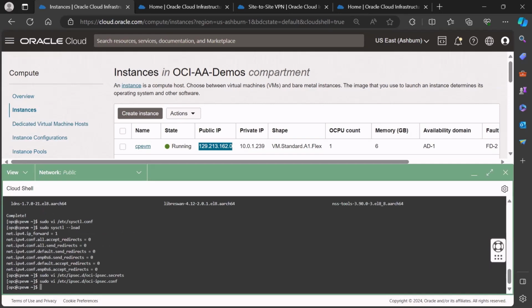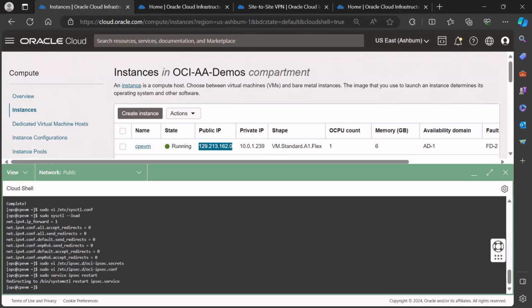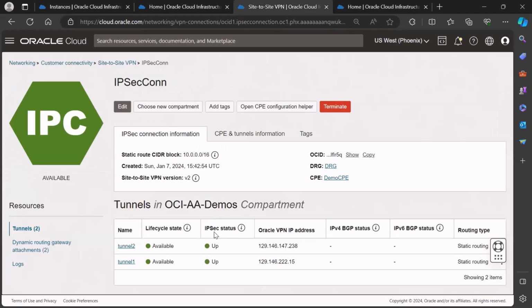Okay, so I'm all done. So I will just restart the IPsec service. Okay, so it's done. So now I will configure the route to OCI. Okay, so at this stage, the IPsec tunnel status must have changed to the up state in the Phoenix region. So let me go there, and you see that the IPsec status is up.